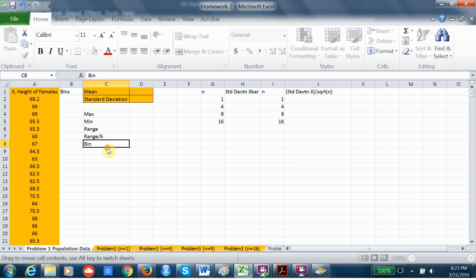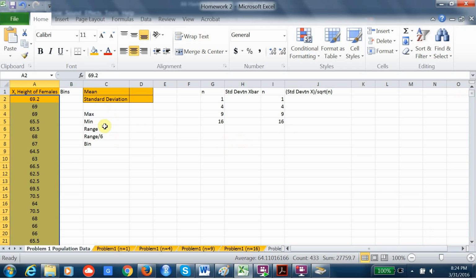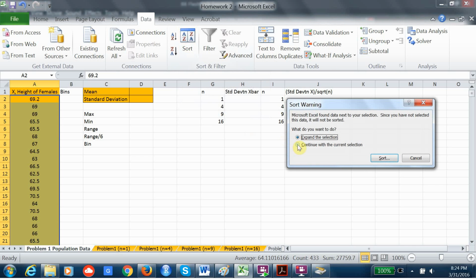I want you to make a histogram. And let me just take you through this really quickly, okay? I'm going to go ahead. I'm going to choose these values, and I'm going to order them. It makes it just a little easier. So what I'm doing now is I want to find the max and the min to create the histogram. So I've selected all of the data values. I'm going to go to Data and click Sort. Do not click Expand the selection.